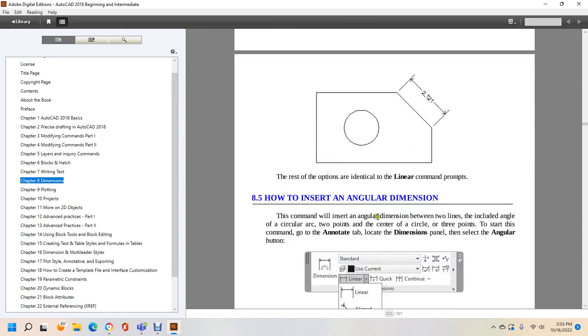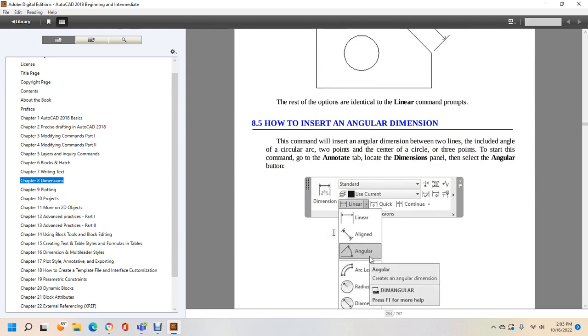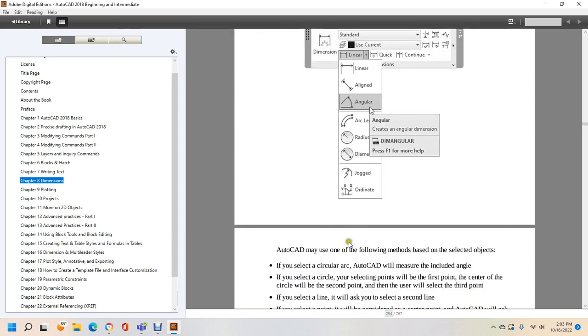How to insert the angular dimension. The command inserts an angular dimension between two lines. It can include the angle of a circle, an arc, or two points and the center of a circle, over three points. To start, go to the Annotate tab, locate the Dimension panel, and select the Angular button. DIMANGULAR is the command.